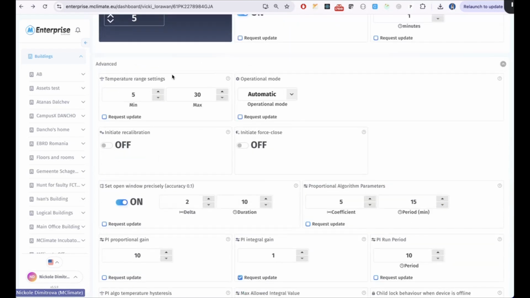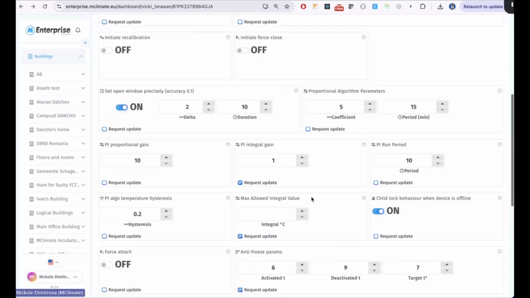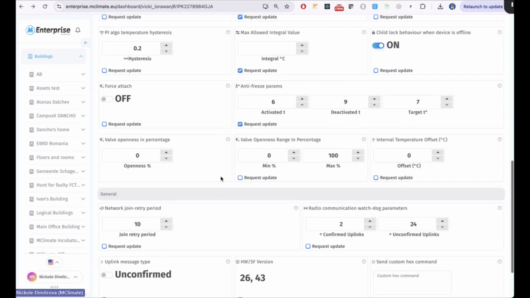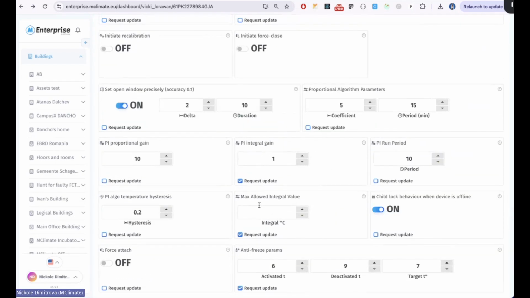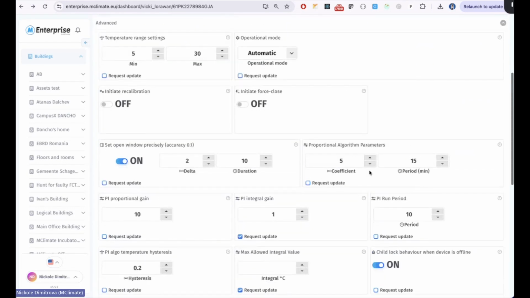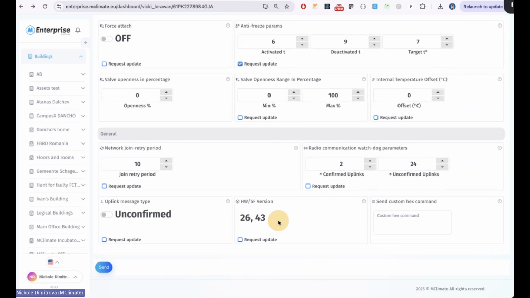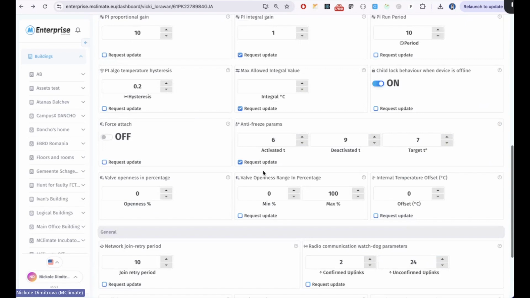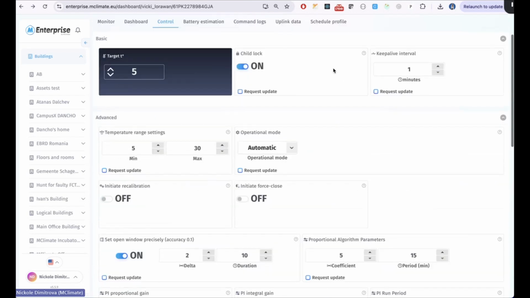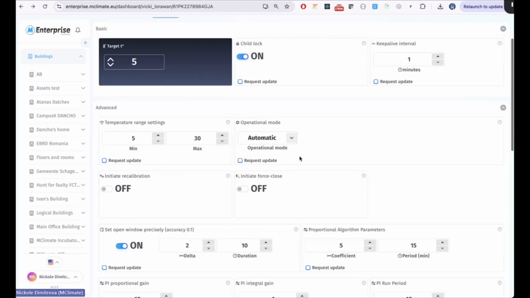I'm not going to go through all the commands because every device is specific, but all the commands that are being shown here are shown depending on the current version of the device. So if a device is a lower version and needs an update, some commands that are not supported by this version will not be shown here, so there is no confusion for our clients.